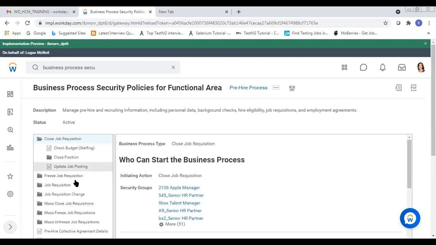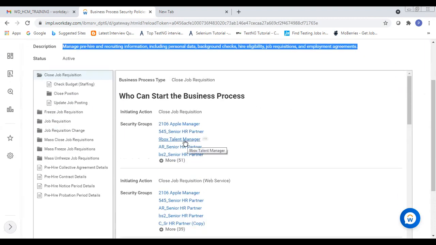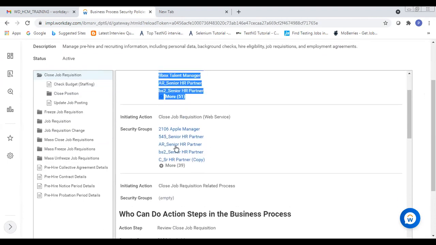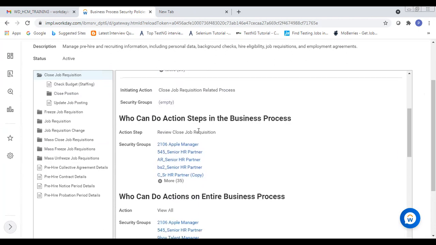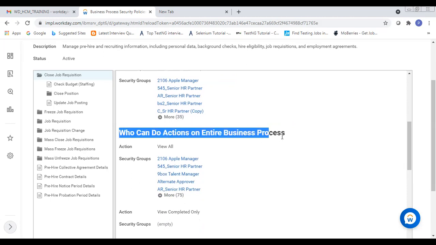Now, see, this is the function area, these are the domains. See here, manage pre-hire and recruiting information, including personal data, background checks, hire eligibility, job requisition, and employee agreement. So this is related to the business process for pre-hire. See this, in the business process, we can see who can start the business process. Initiating action, close job requisition, who can close the process, who can do action steps in the business process, and who can do actions in the entire business process.